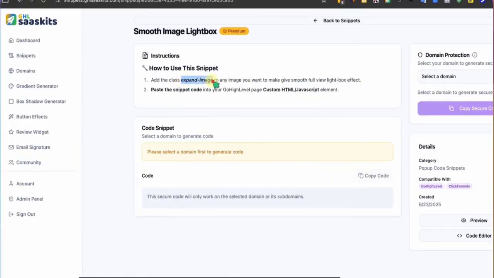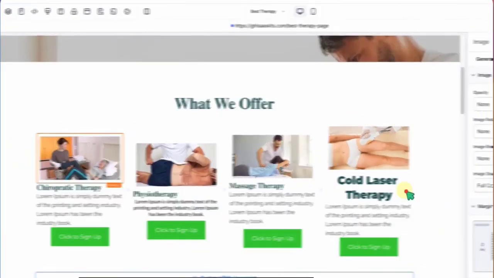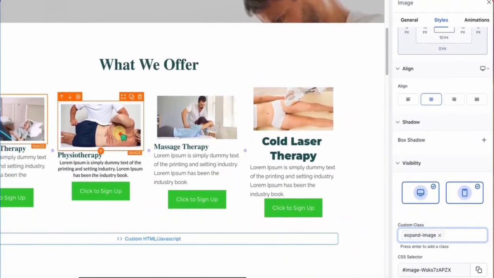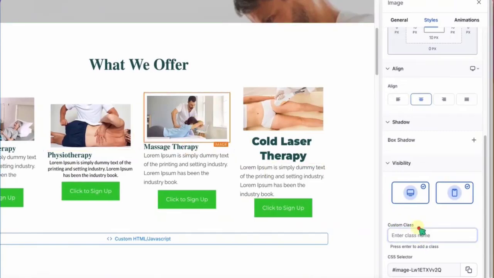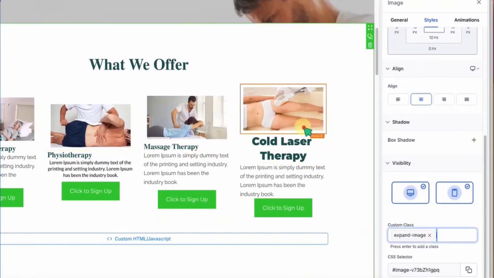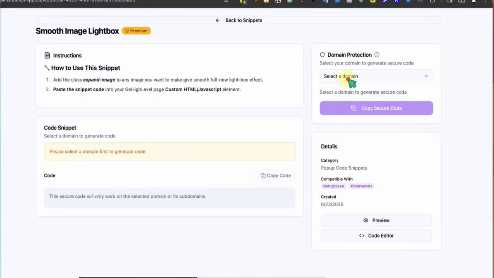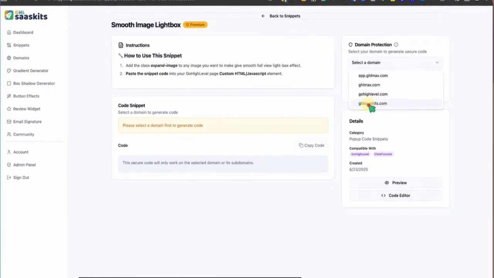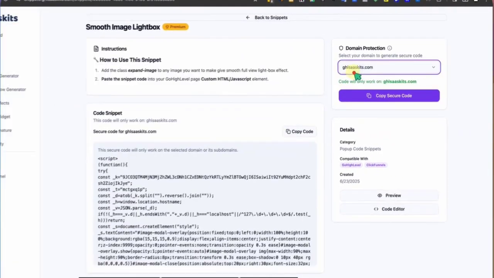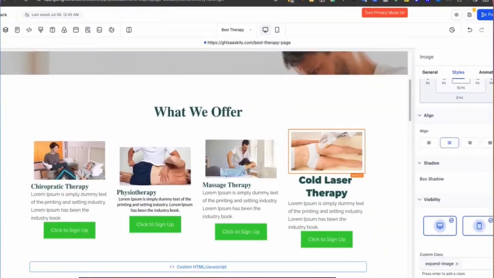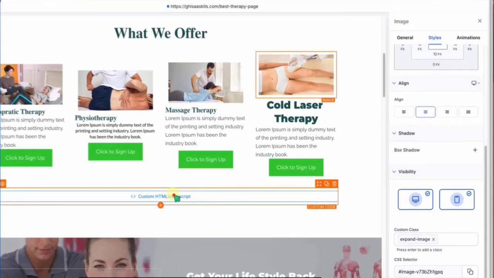First of all, we need to add the CSS selector. Let me do this real quick for all of those images. I just added it, and then let me select the domain that I actually want to use for this course snippets. Let's say for this domain I'm going to use GHL snippets. So this is my custom domain. Let me copy the code, go back to the GHL page editor, and add the code.